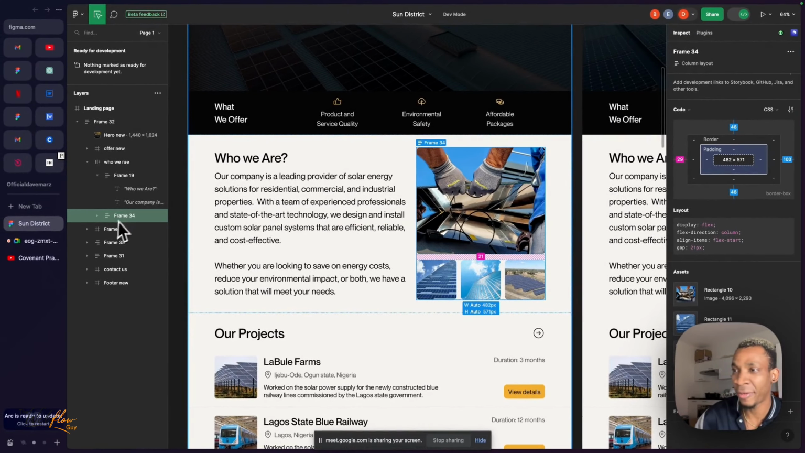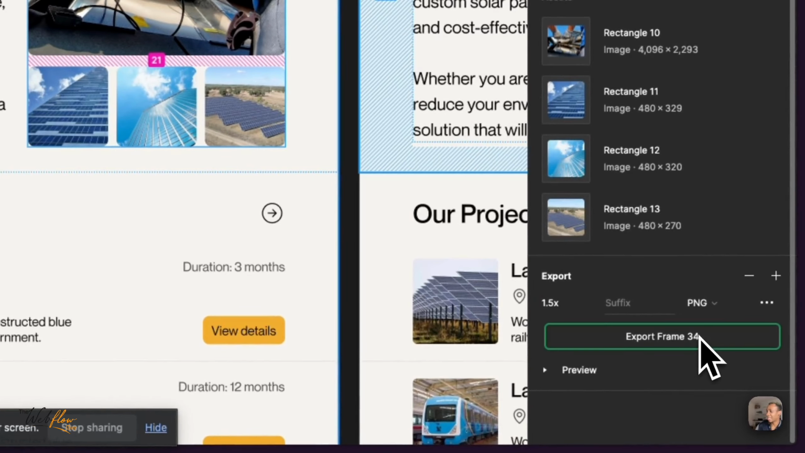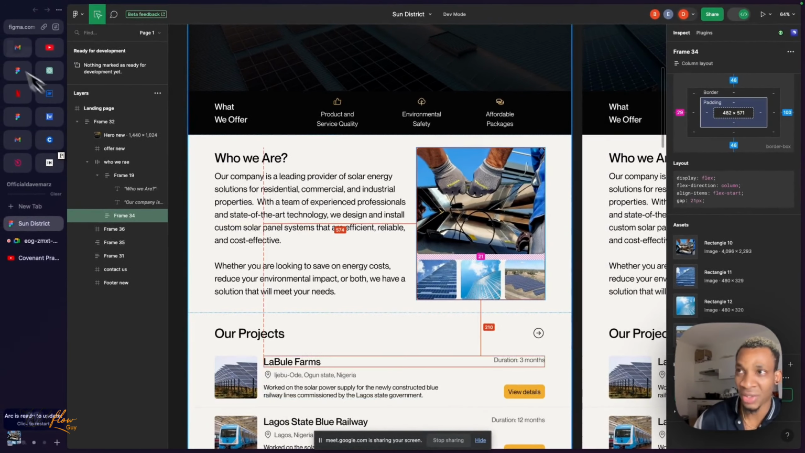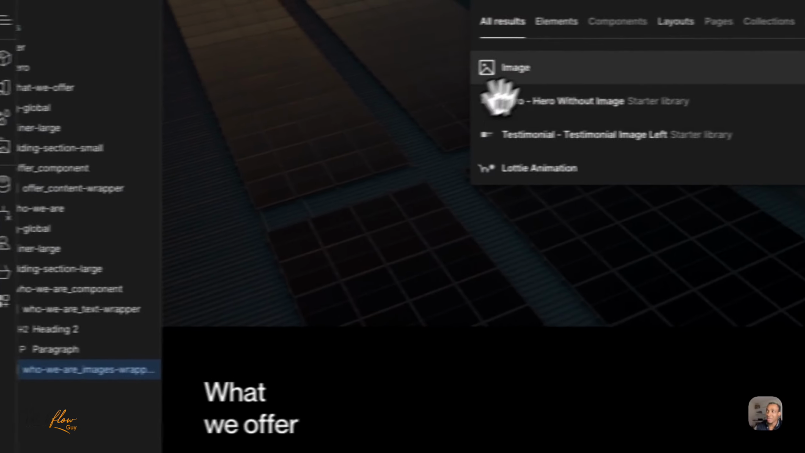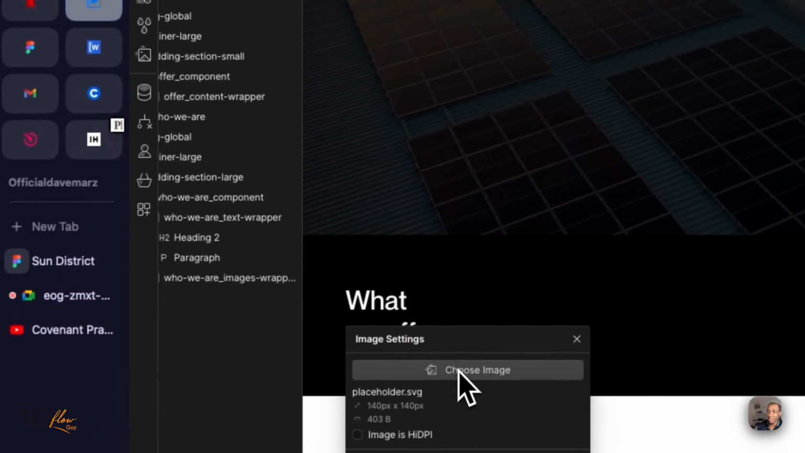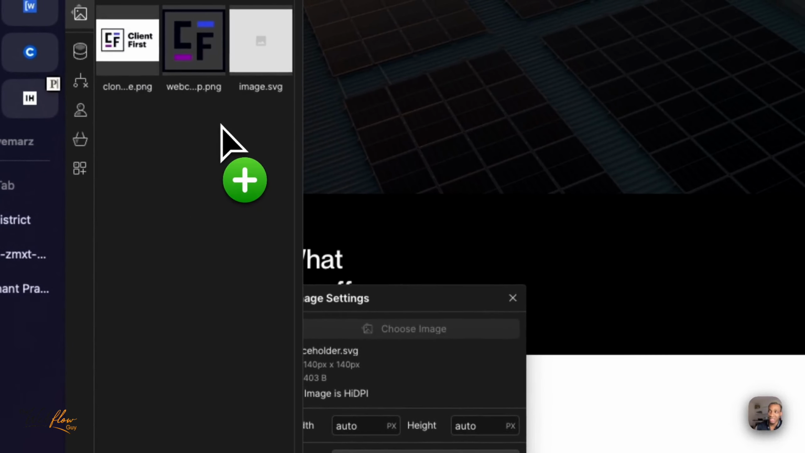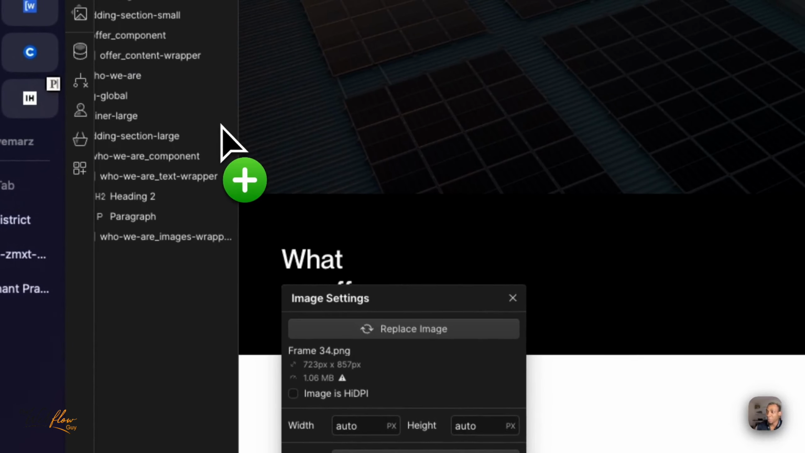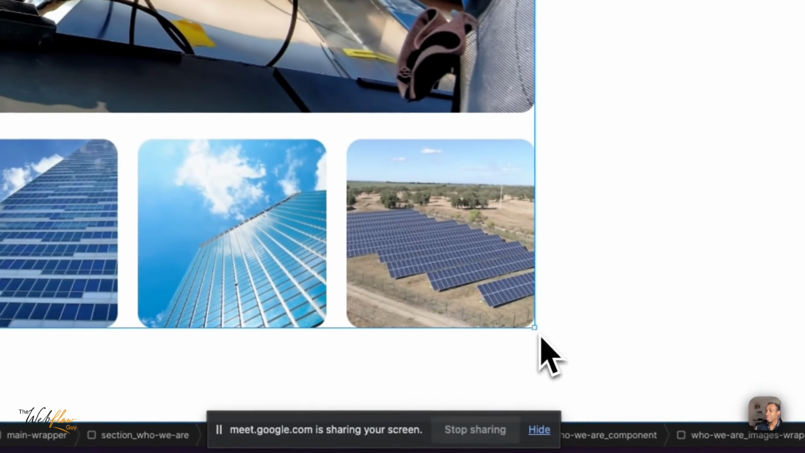I'll just click on this frame here and go to export, and I will make it maybe 1.5 PNG and export it. So what I've just done, I downloaded the entire 4 image as one. I'll go back to my Webflow. Inside of the who we are image wrapper, I'm going to bring in an image element, put it inside, choose an image and drag that image I've downloaded into my assets. Boom. So we have that single 4 image as one.